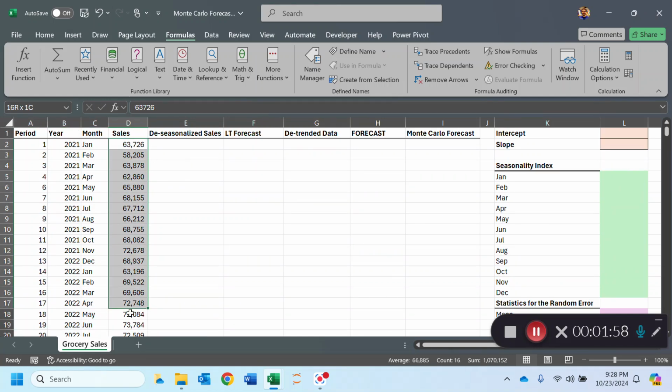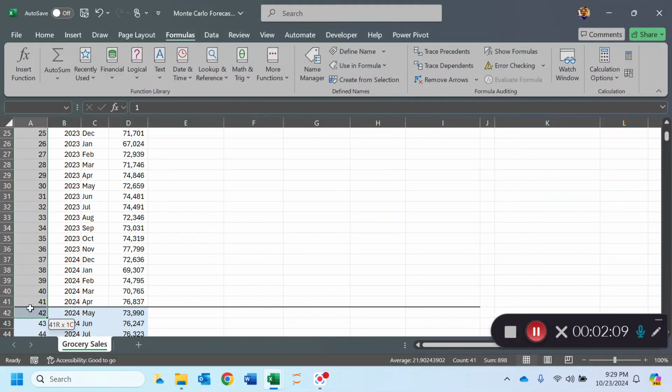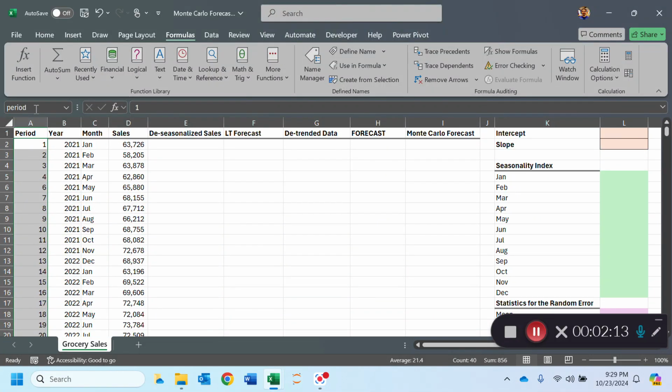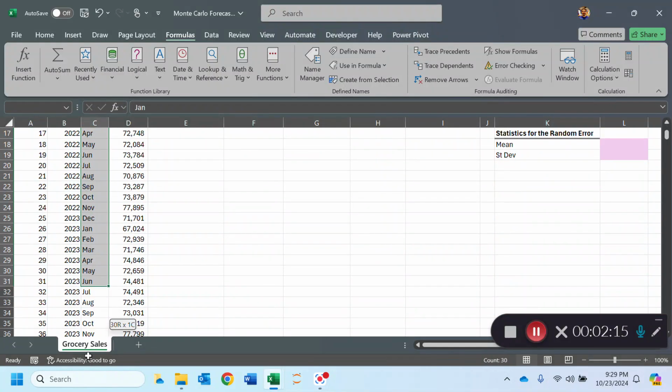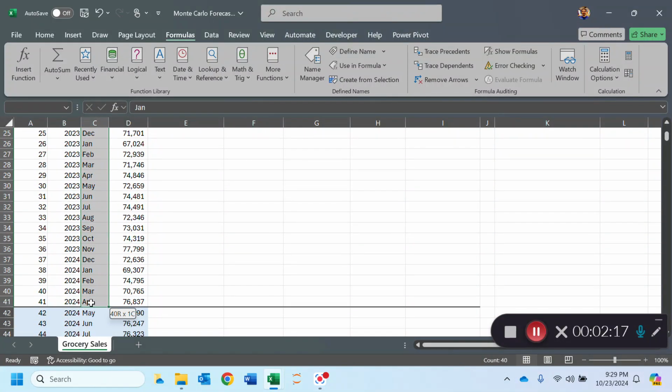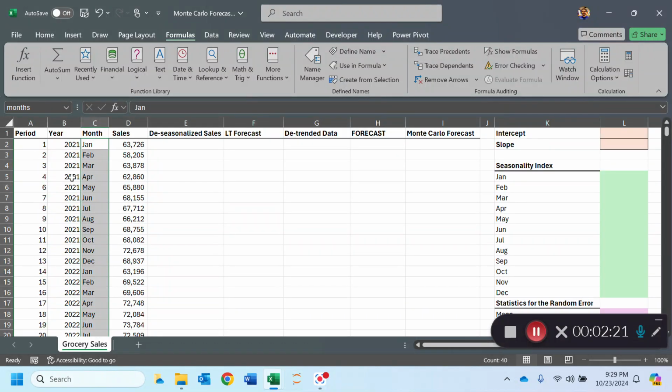So I'm going to call this part my sales. Let's just name that range as sales, and name this range as period, and name this range as months. Okay. And I'm not going to be using the year information in my forecasting, so it is staying there.